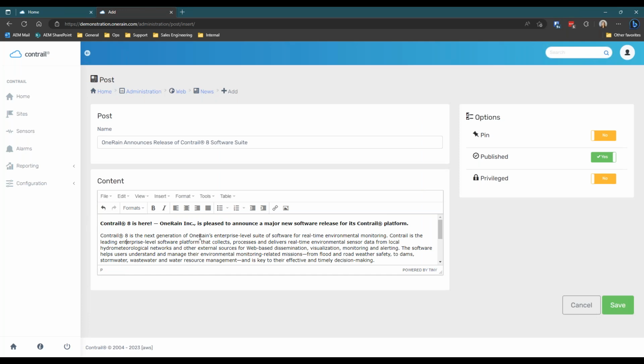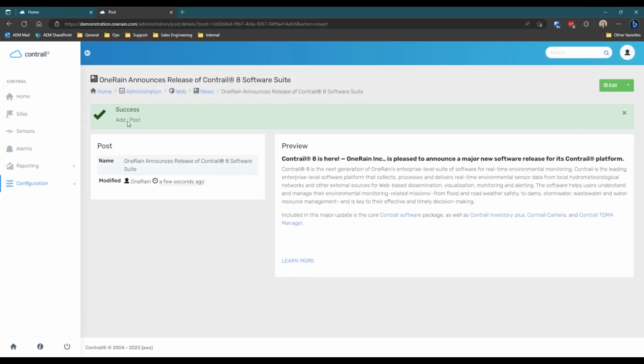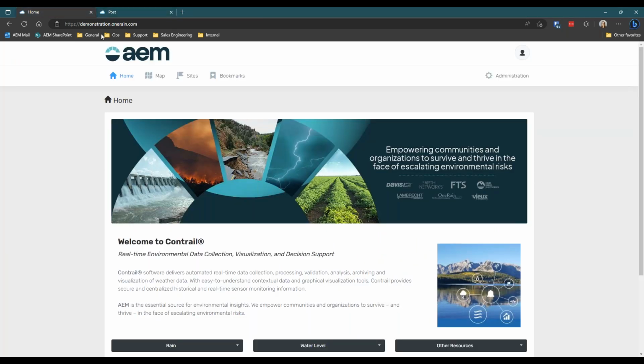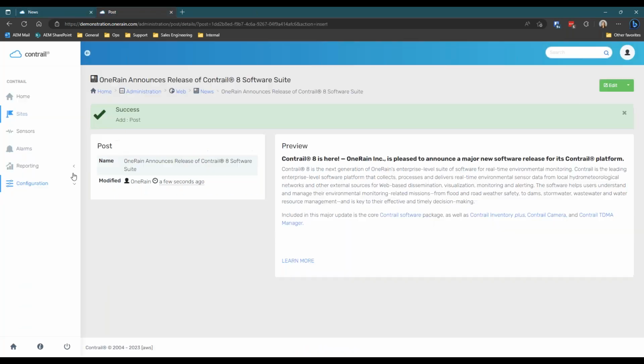We'll load that information in here. Contrail 8 is here, and click save. Awesome, all sorts of links, information happening. Now, because that's not marked as unpublished, I can refresh and see that news point again. We see only those articles that are marked as published, but none of those that are marked as unpublished.